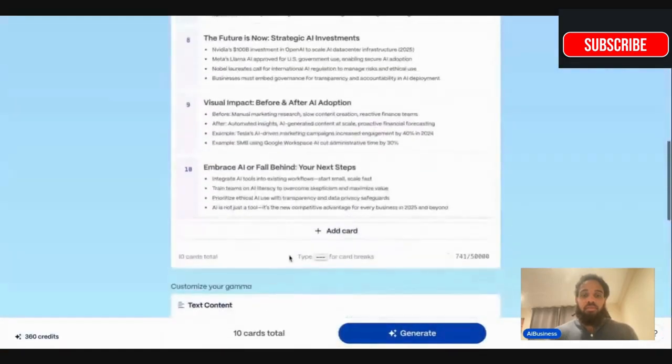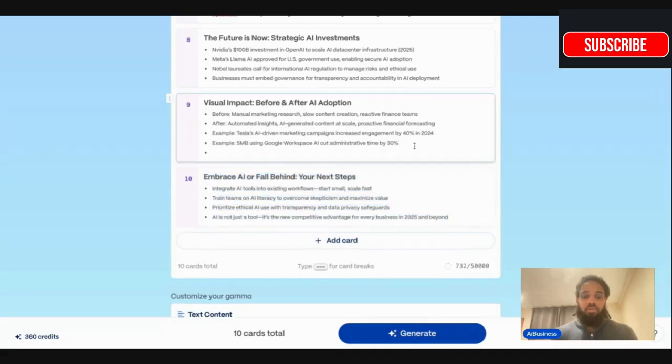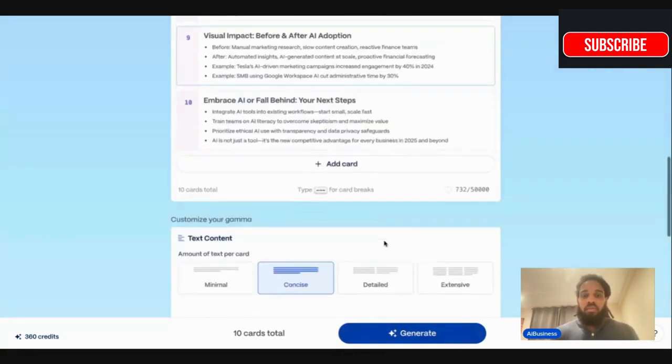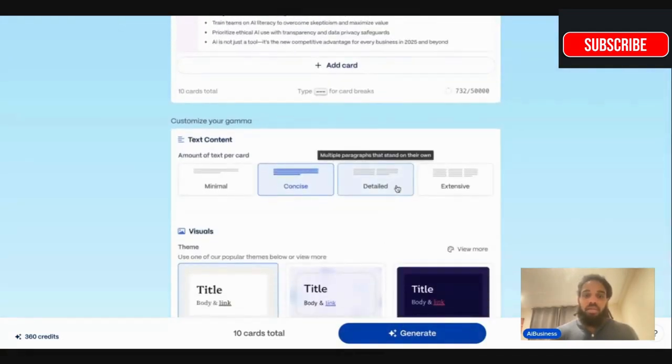Okay. And then you have 10 slides. Something that I like to do, since on the free version you only get 10 slides, is copy one of the slides and put it into one of the previous slides, so that you have more space if you want. Now I'll scroll down, and I could make it very detailed, extensive, minimal, or concise.